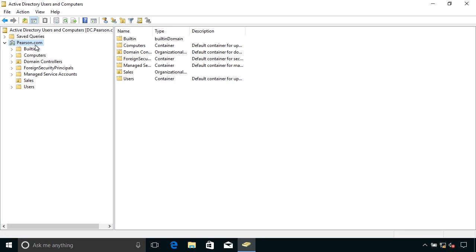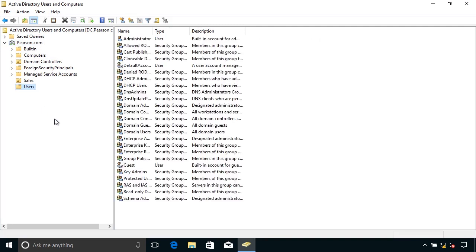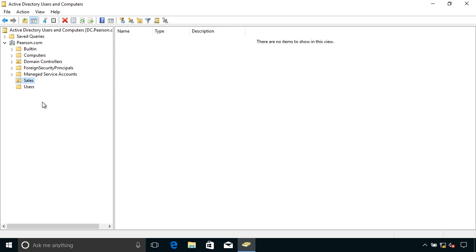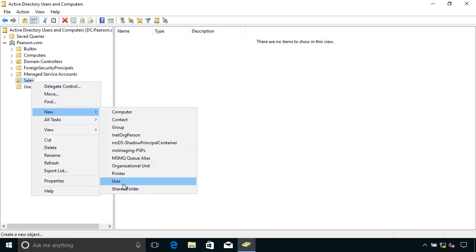You get a view here of the domain. This is pearson.com, and the containers beneath it, including the built-in container for users and groups. There's an organizational unit here called Sales, and we use organizational units to organize our environment along geographic, or in this case, departmental lines. An organizational unit will typically contain users, groups, and computers to which you will assign management permissions and on which you will configure properties. It's very easy to use this tool to create users. Right click, choose New, and then select User, or likewise Group or Computer.